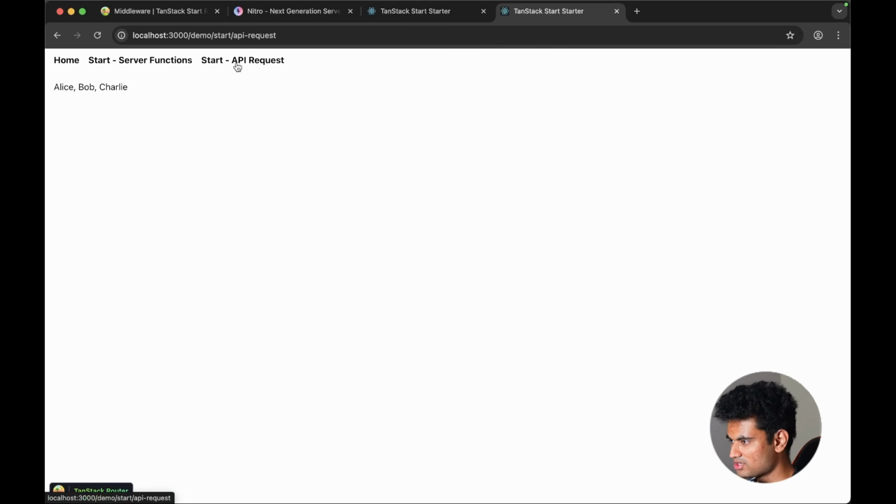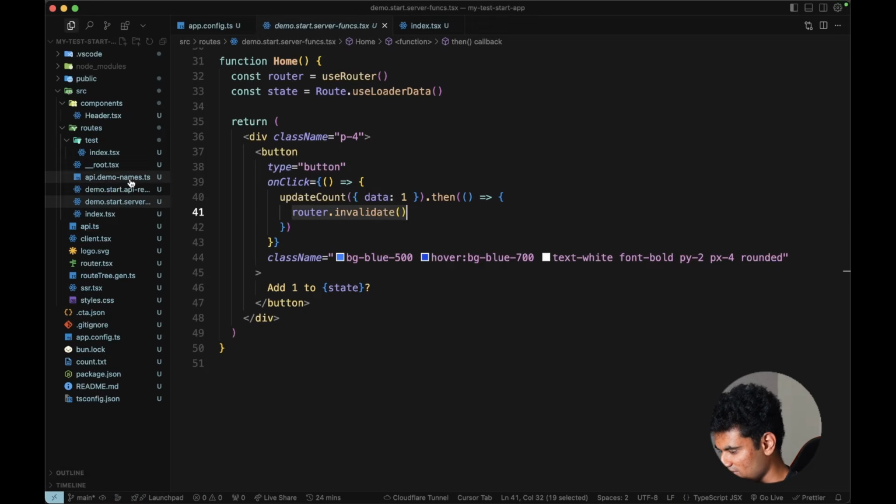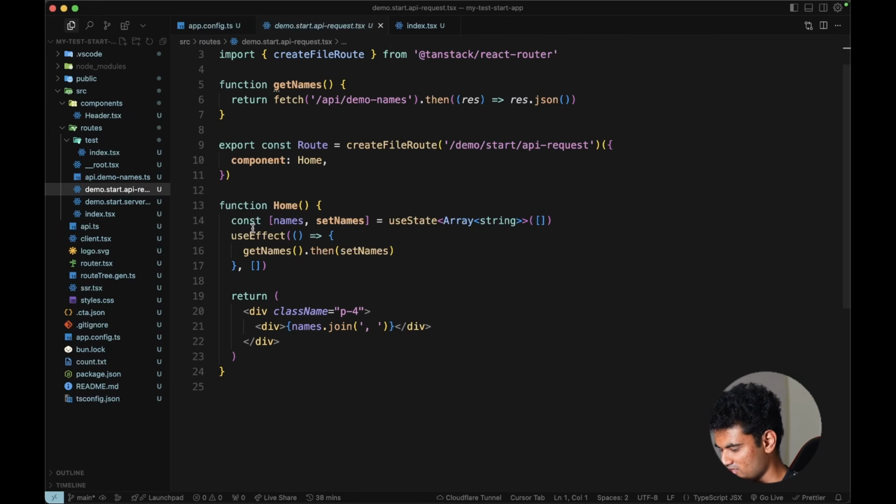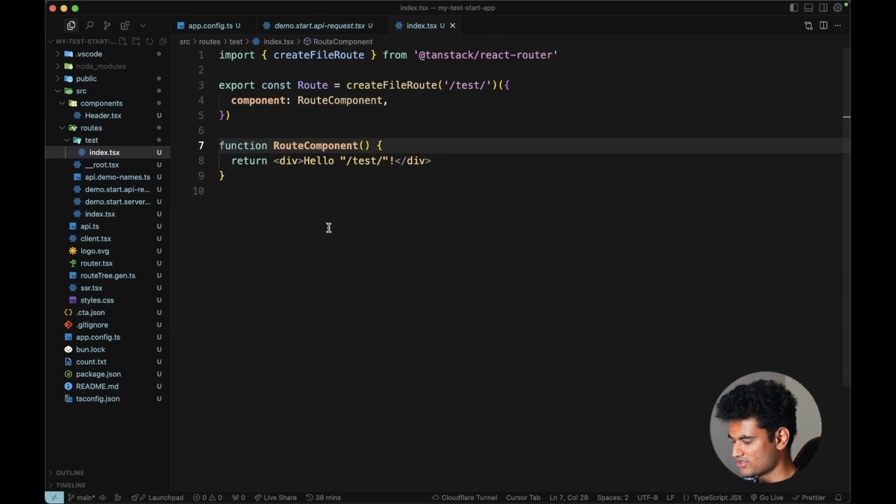And in the start API request, it's pretty straightforward. It's just making a fetch call here. So yeah, not really that big of a deal. It's simple React stuff. Now, one thing I really want to show you is streaming support. I think streaming is the newest and coolest thing, I must say.